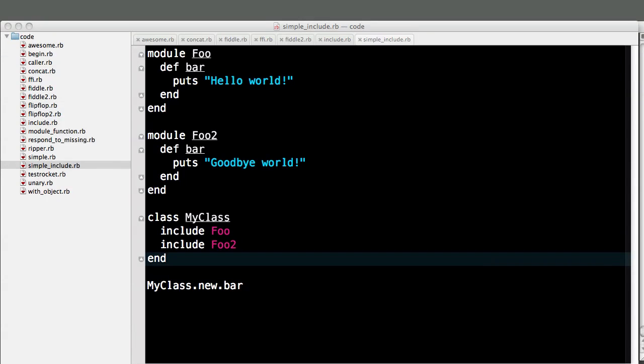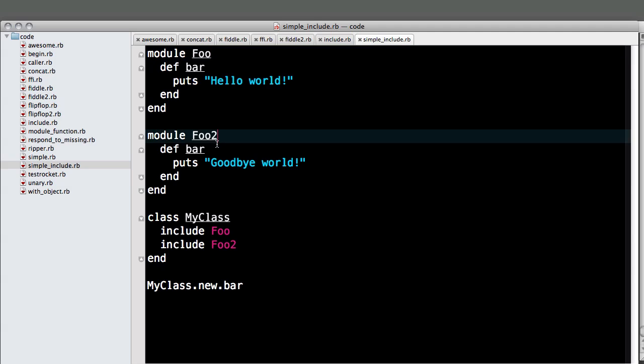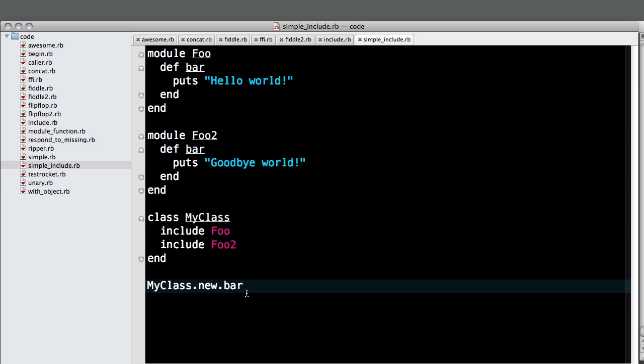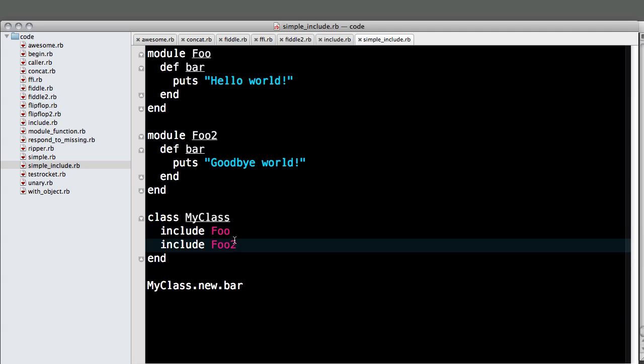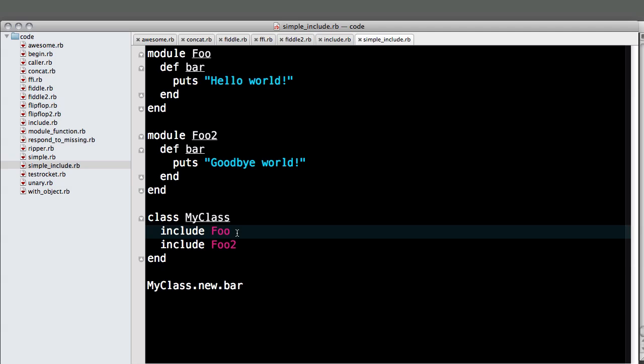Sadly, this isn't the time to give you an introduction to exactly what modules are, but hopefully you're familiar with this type of construction where we have two modules, foo and foo2, which both have a method inside, and we include those into a class, and then we try and use that method. What's happening here? Well, when we include foo, that goes onto the ancestor chain. When we include foo2, that actually ends up underneath foo on the ancestor chain, so its version of bar will end up being called first.